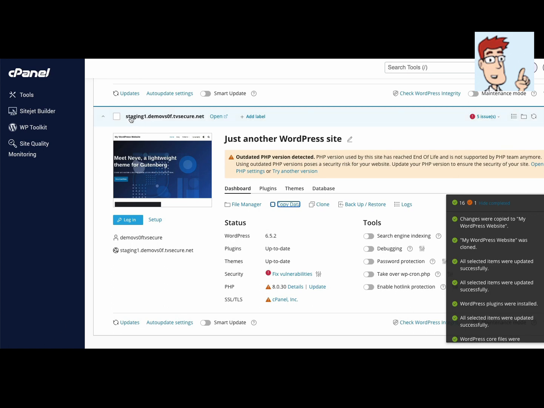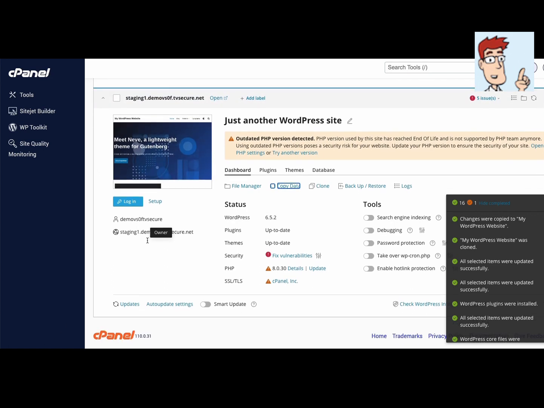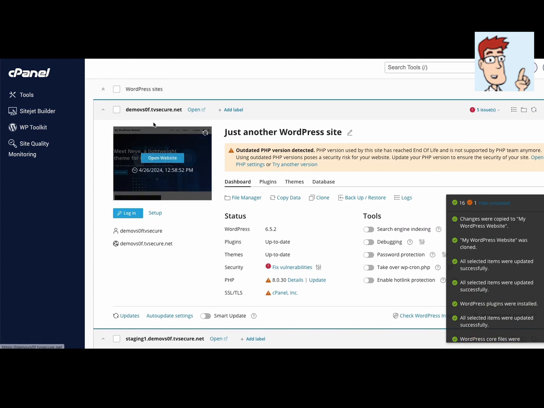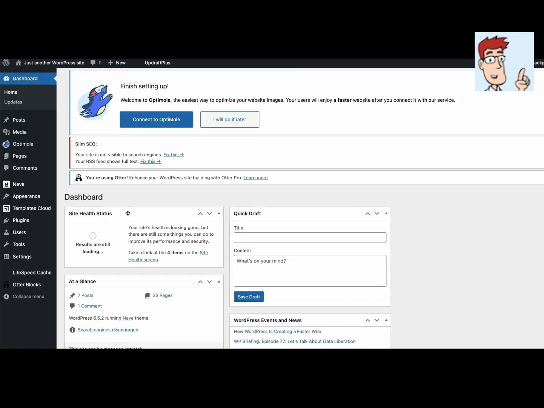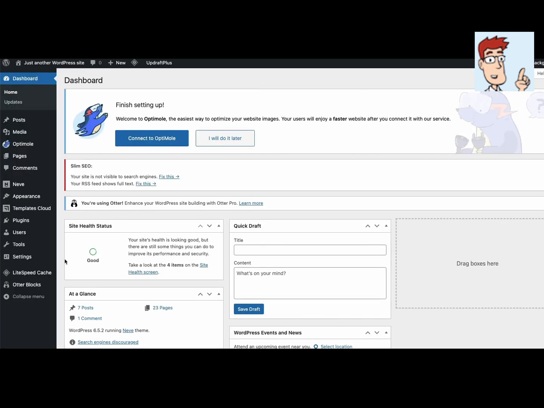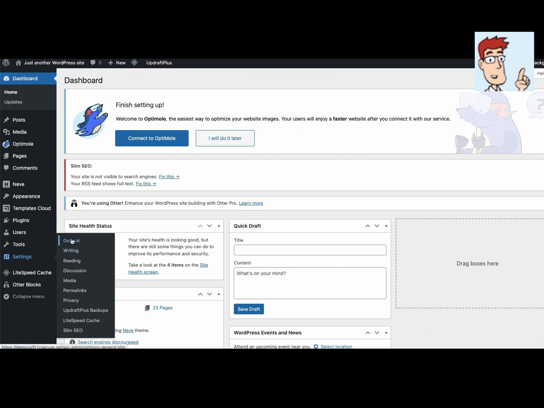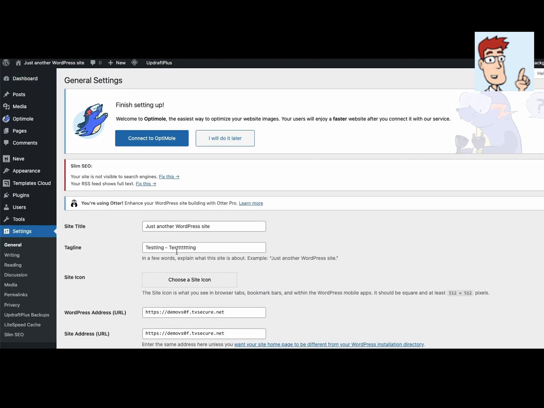So now that the data is copied back to our live site, let's go ahead and verify it. Remember, I typed in that gibberish text in our staging site, so I am going to jump on over to our main live site. And then we're going to go to General Settings and verify that the staging site content was copied over. And there it is.